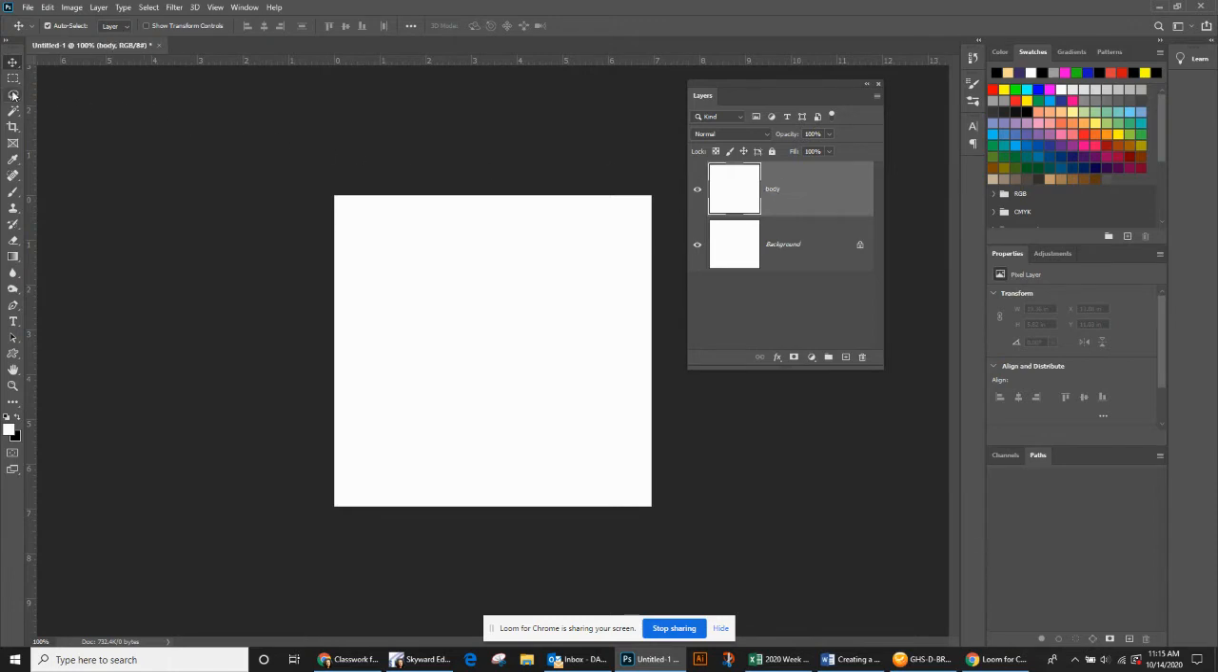Next, I'm going to get my polygon lasso tool, and it's right here. So we're going to make a triangle. Super easy. If you have trouble using the polygon lasso, you can freehand a triangle as well.